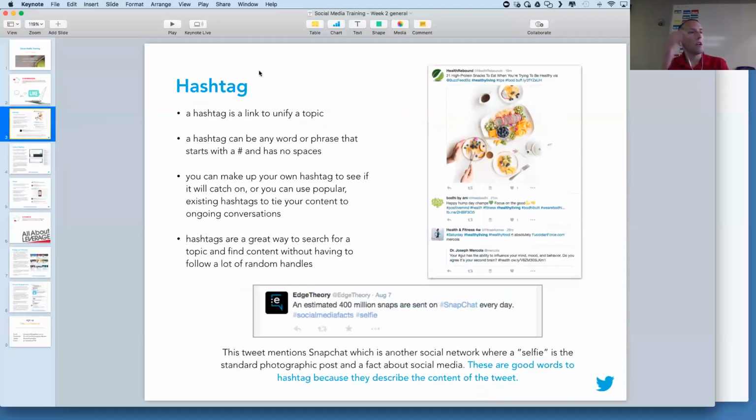So first thing to be aware of is how a hashtag works. This is something that you're going to see in a lot of tweets that Edge Theory and the soundboard create for you. A hashtag is a conversation unifying system. Okay, it's kind of like a live link. It can be any word or phrase that starts with a pound sign and does not have spaces. If you put a space or any kind of punctuation in the hashtag, that's where it will technically end, and I'll show you how that works in a moment.